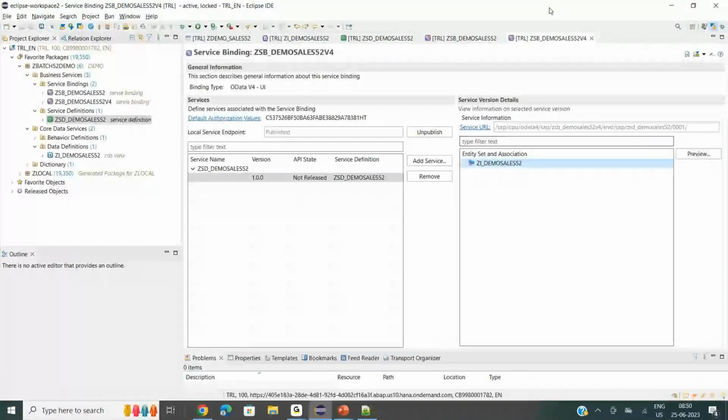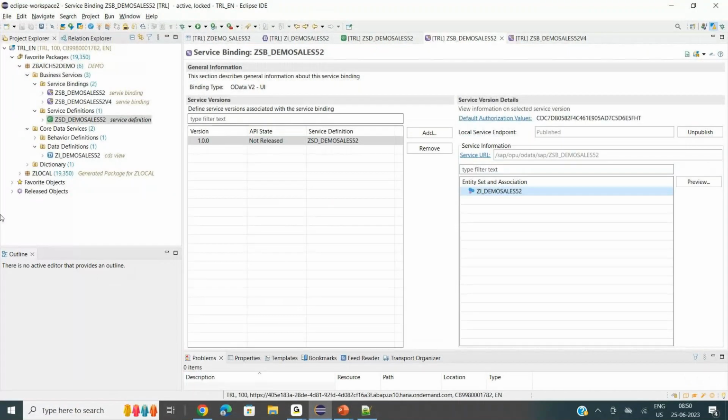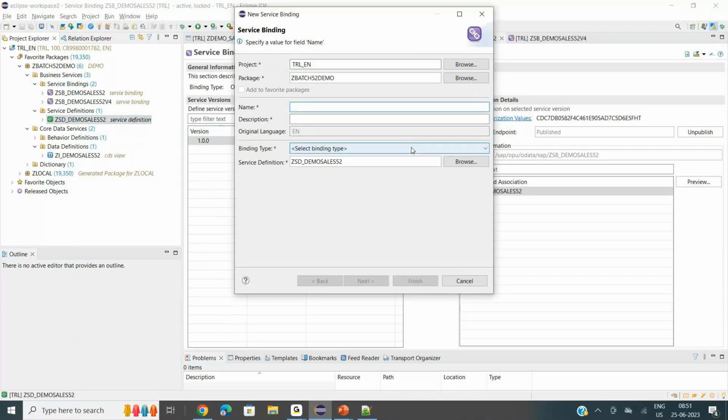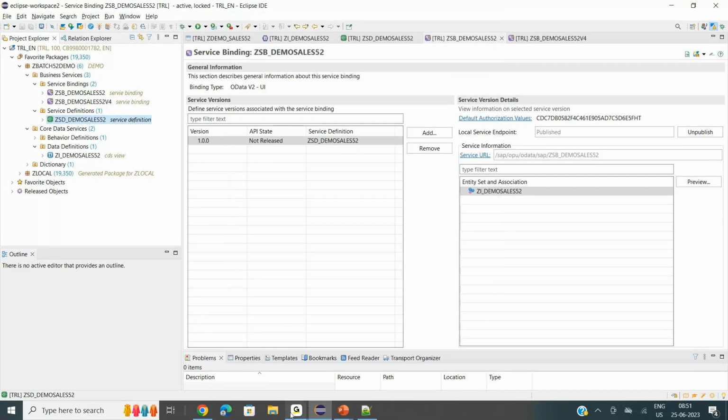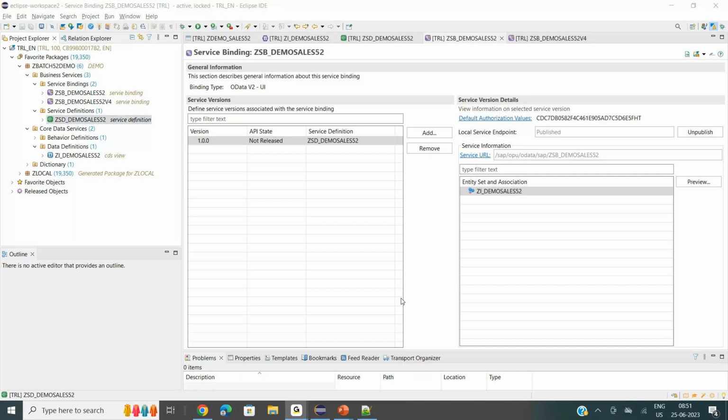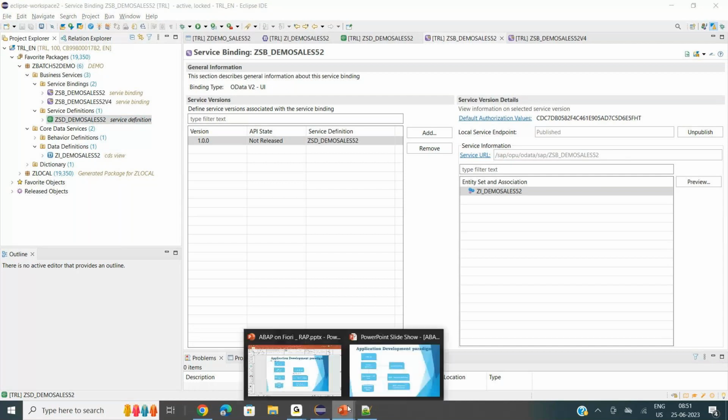Now if you want to develop an API, yes, right click again on the service definition, create service binding, and you see again you can select an API and just write the name and create it. That's it, it will create an API. So RAP is a methodology. It is giving you the best frameworks, best concepts, best technology, and best tools so that you can develop enterprise grade applications very easily. Any questions?